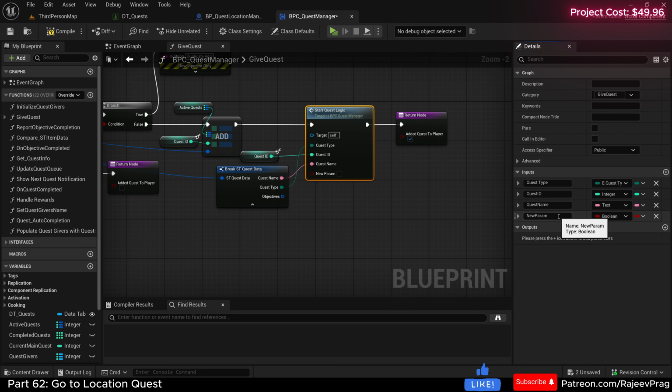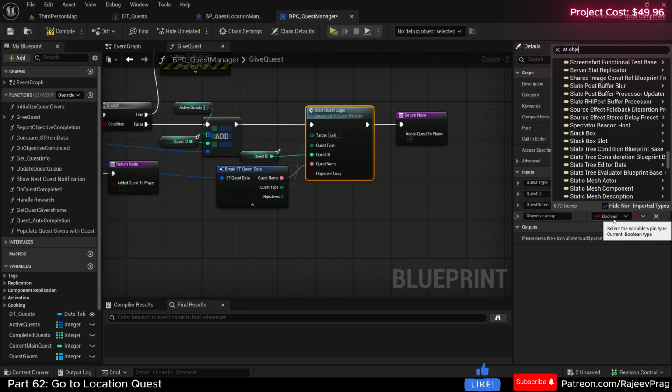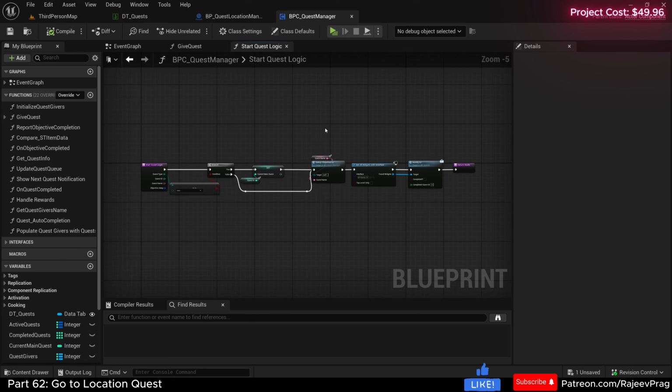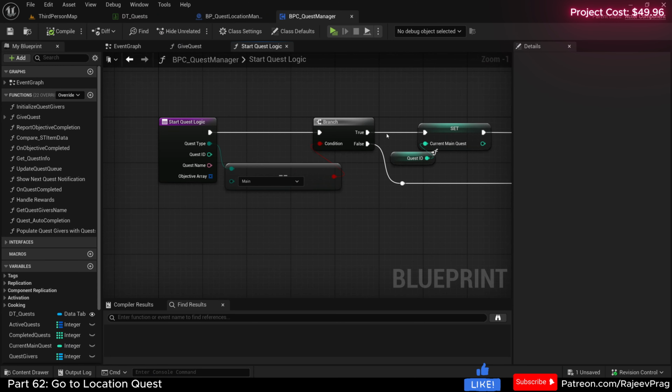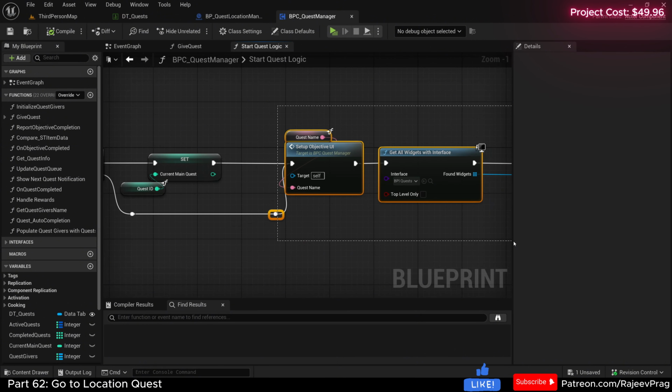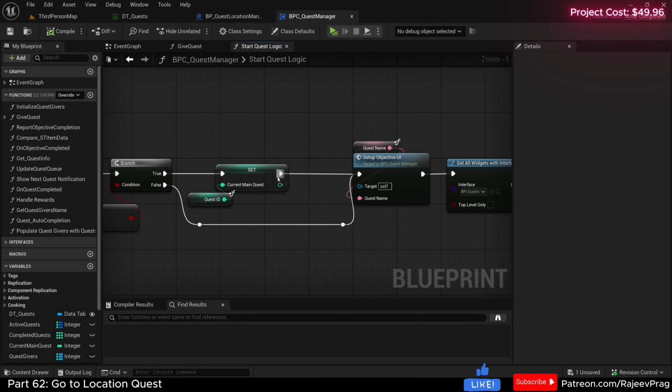So we're going to create a new input, and this would be our objectives array. This would be of type ST objectives, and let's make this an array type. Now we can plug this in here, just like this. Compile and save. Inside of the start quest logic, if you double click on it, once we identify if it is a main quest or not, before we set up our objective UI, we want to intervene here and do a separate function to start up our location quest by spawning in the location and stuff that the player needs to reach.